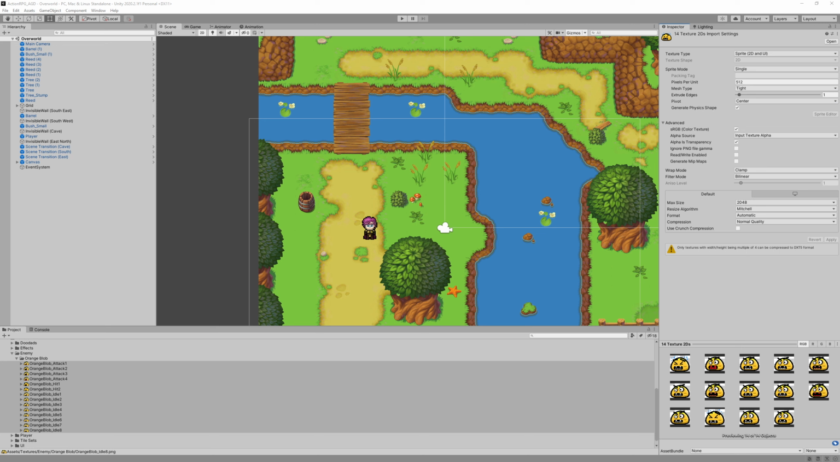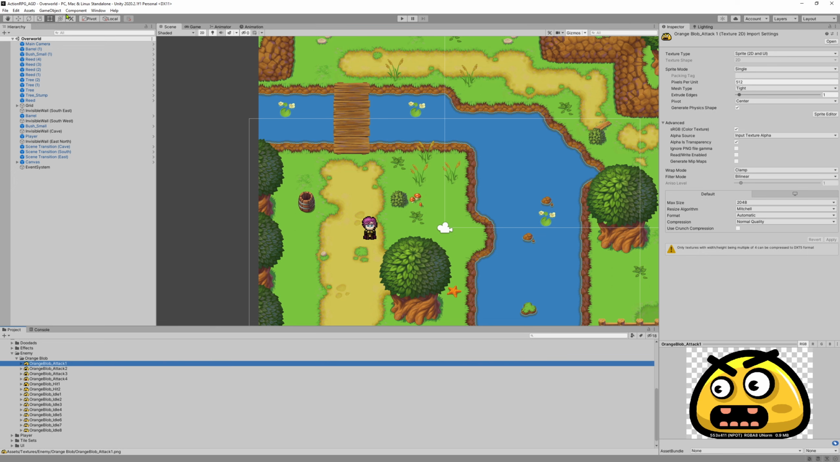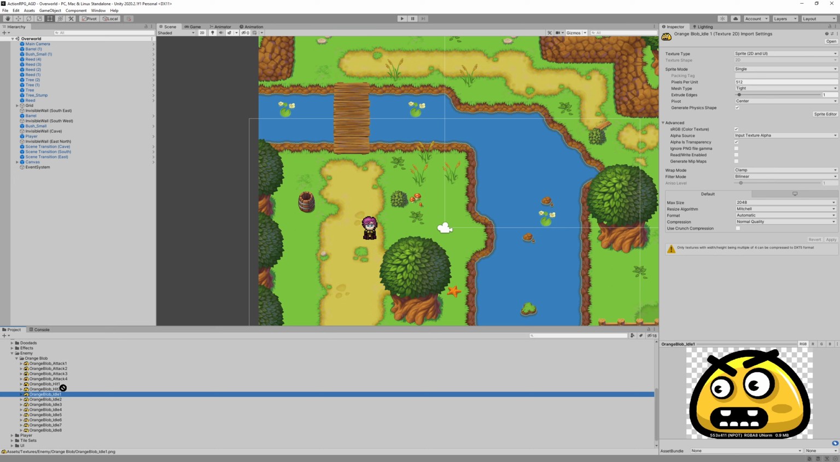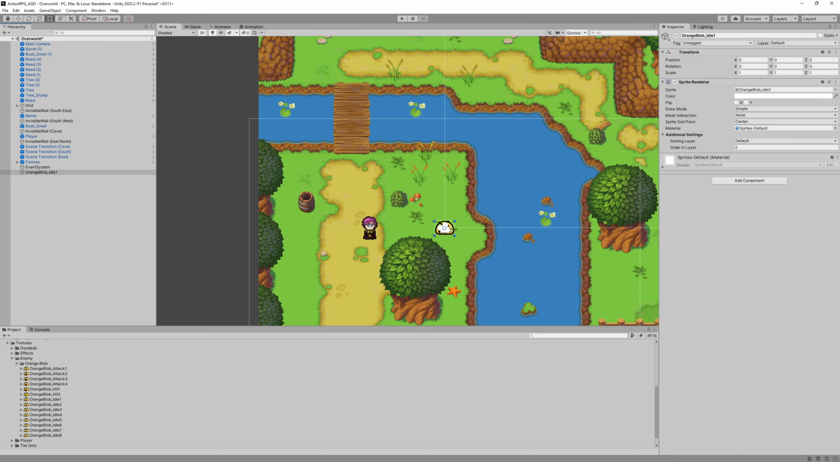So what we want to do now is start creating the game entity for the blob. We could just drag and drop it in. So let's just take orange blob idle 1 and drag and drop it into the hierarchy. That actually creates a game object with a sprite renderer built into it. So you can see that it places it at 0, 0.